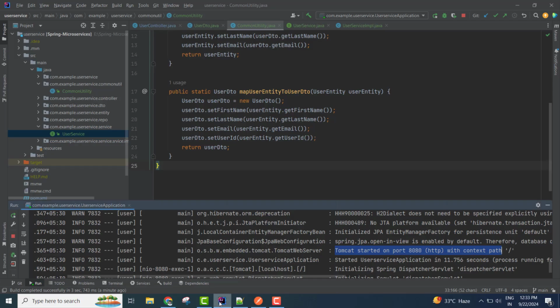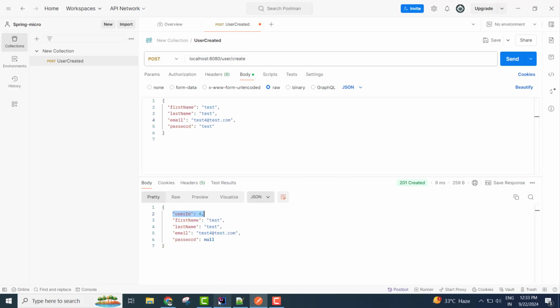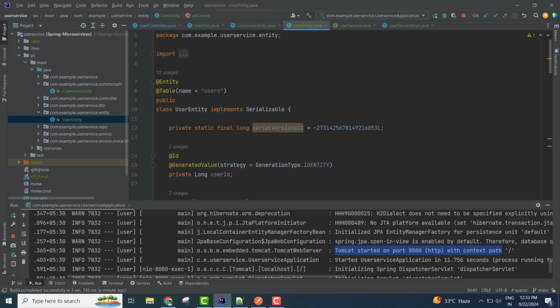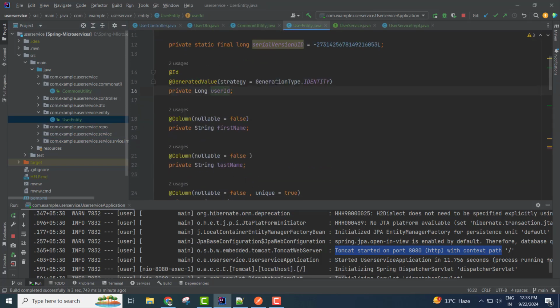So how is the user ID incrementing? In the user entity we added this field, user ID, and the generation strategy is identity. So that's why it is incrementing the value. Okay, this is all about this user.